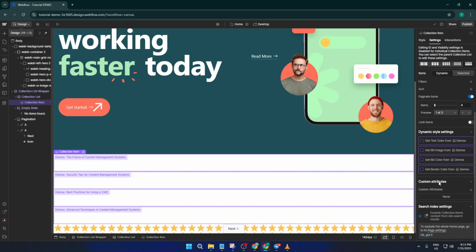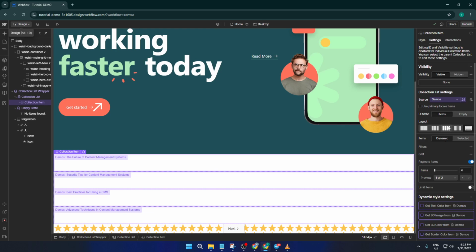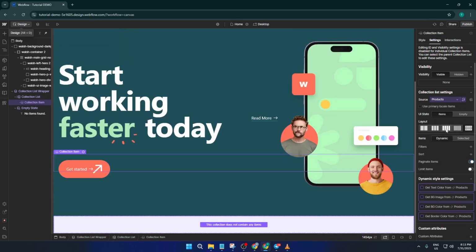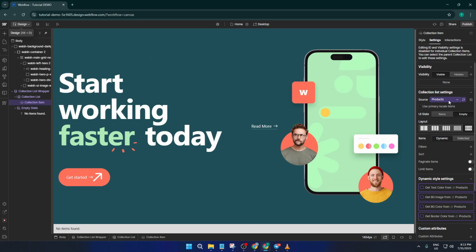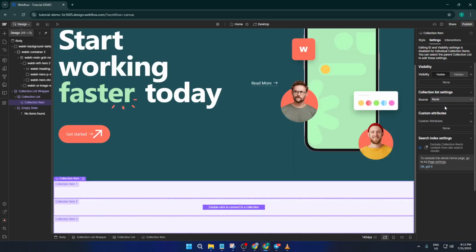Once you've unlinked your collection, head back to the source dropdown. This is where you get to be in control again. From here, you can pick the new collection you want to bind your list to. Maybe you're changing from blog posts to testimonials, for example. Select the new collection, and you'll notice your content can now be mapped to brand new fields. This is where the flexibility of CMS in Webflow really shines.